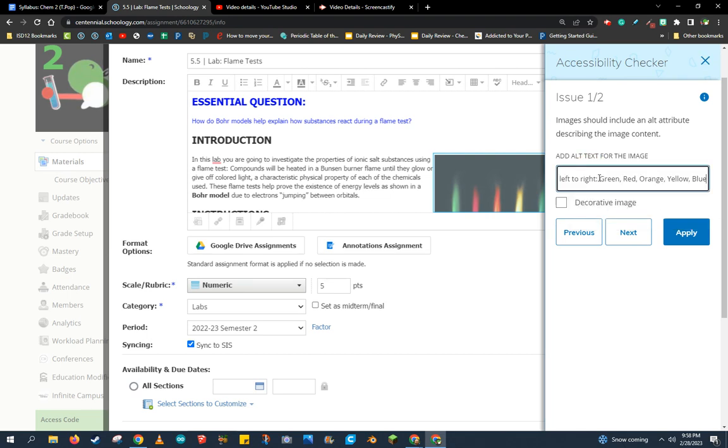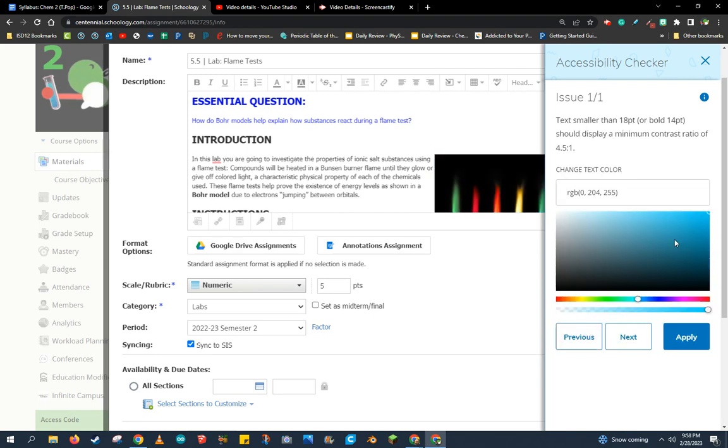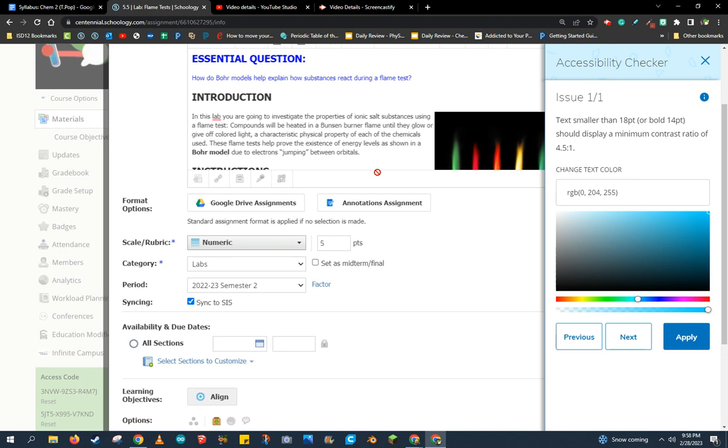For example, my image might need alt text for students who aren't able to see the image and are using a reader to be able to understand what it is. Also, some of my color might not be in good contrast for students who have certain color blindness, so I can fix that as well.